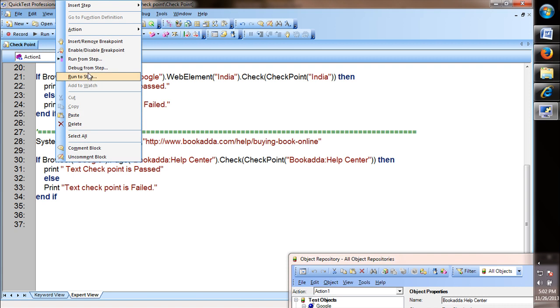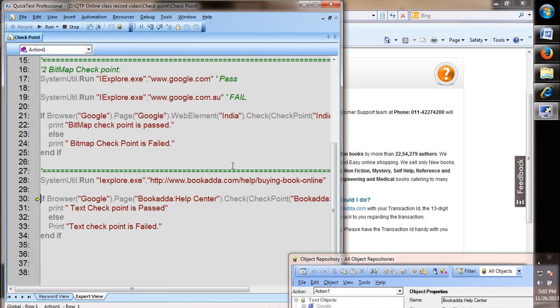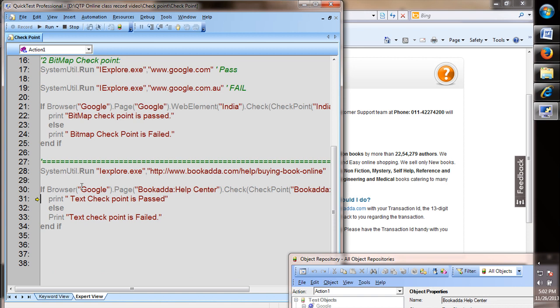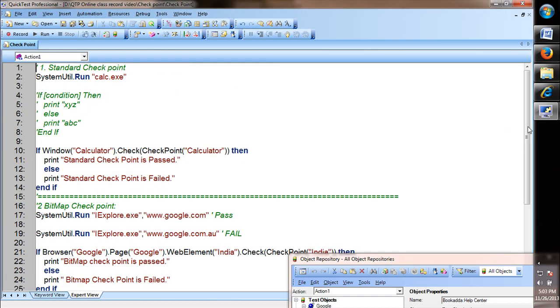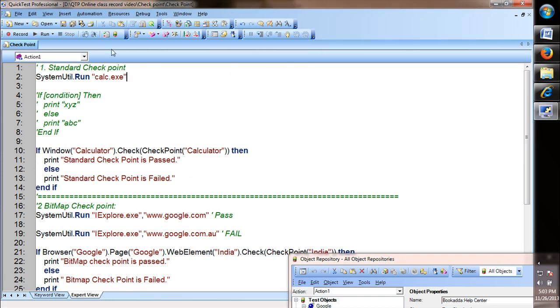Right click, debug from step, click OK. Right, so we are at line number 30. Okay, click debug. Fine. So currently it's the same text, same font, hence QTP is in the then part. Correct? Debug. So it is displaying that the text checkpoint is pass, right?